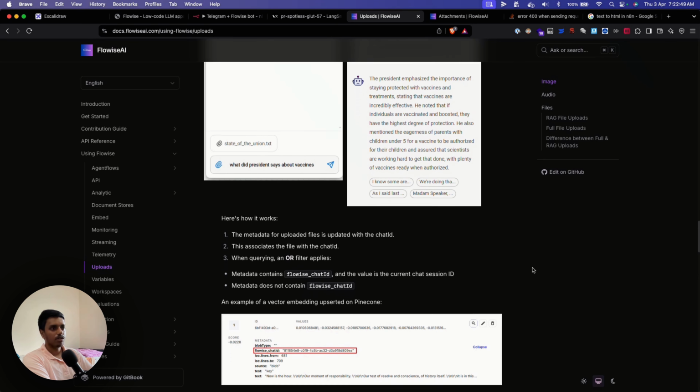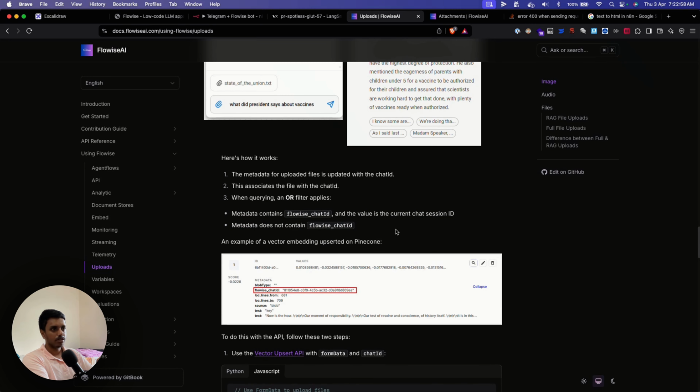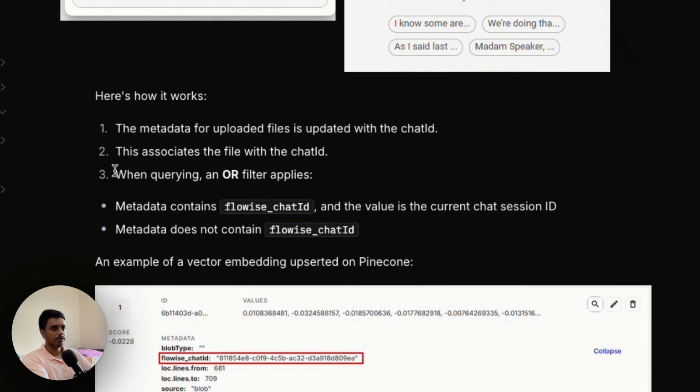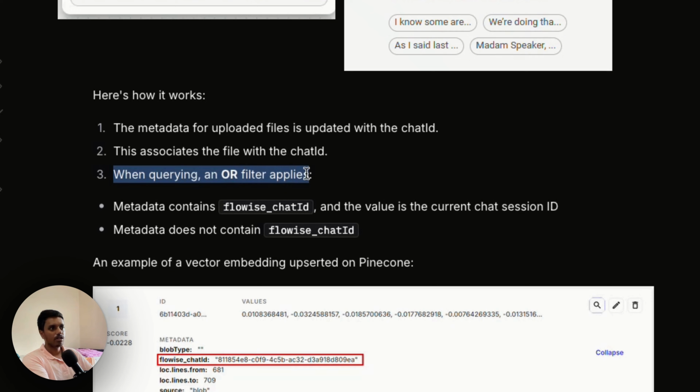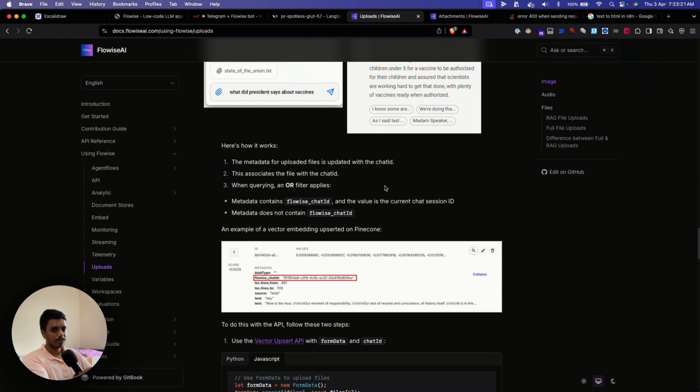So this is how the entire flow works, and this is also what they've mentioned over here in the documentation as well. They also look at, there's an OR condition. See, when querying, an OR filter applies. So when you ask a question, it also looks at your vector database before actually passing the request to the LLM. So that's how this flow works.